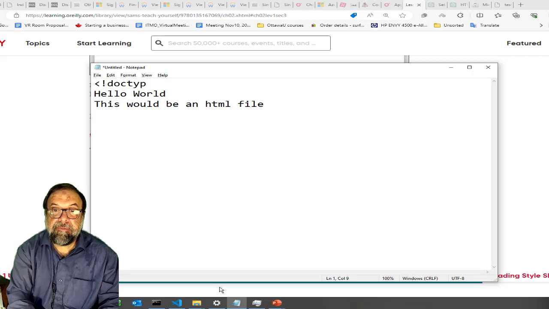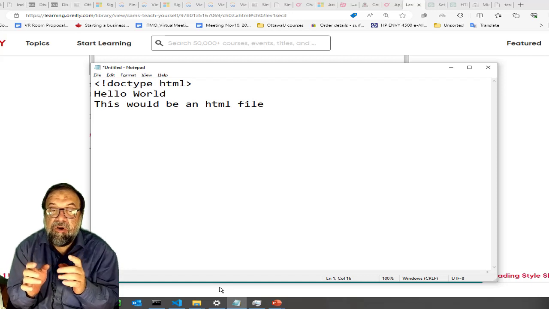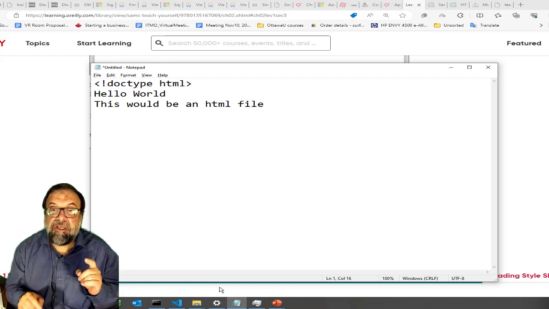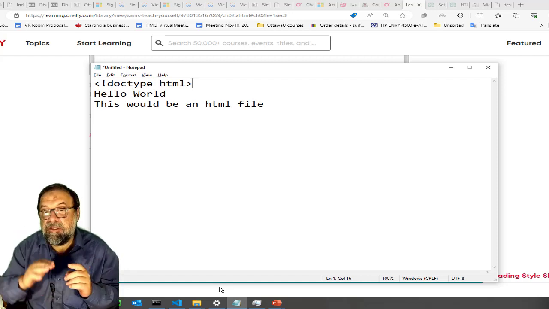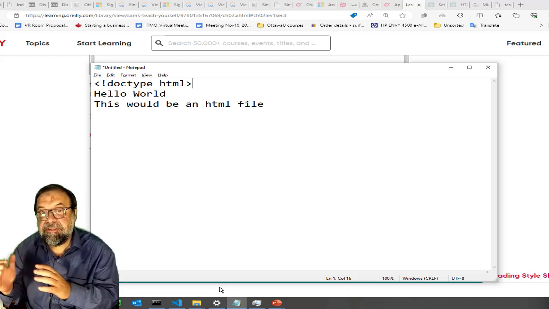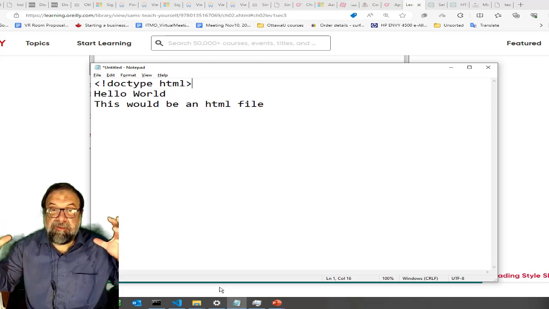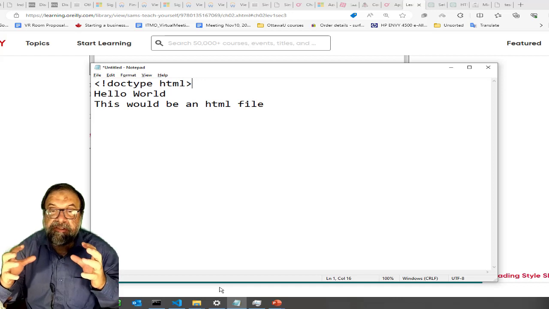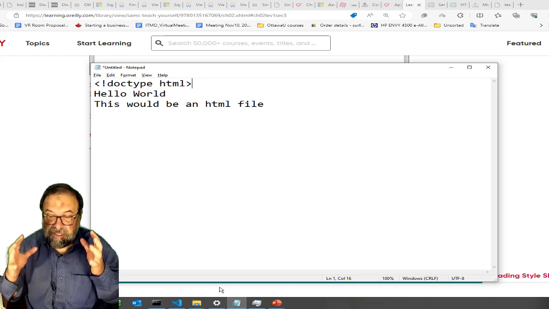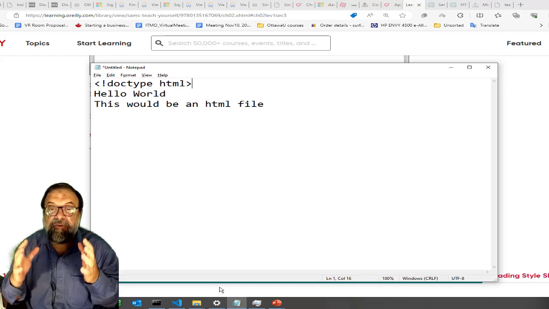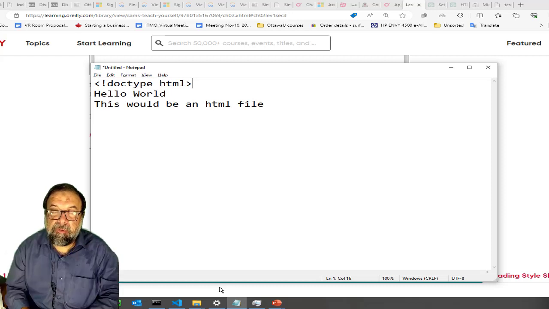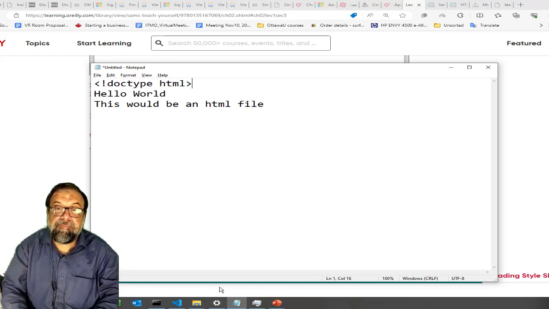Doctype HTML, and as you could see, we start it with a less than sign and end it with a greater than sign. So whatever is between these two signs means that it is a tag, that it's going to introduce something for the browser.